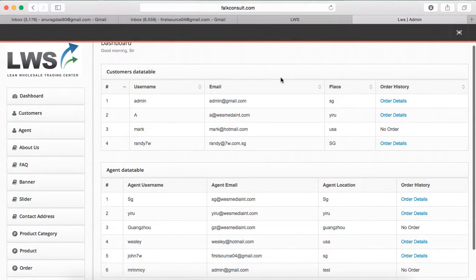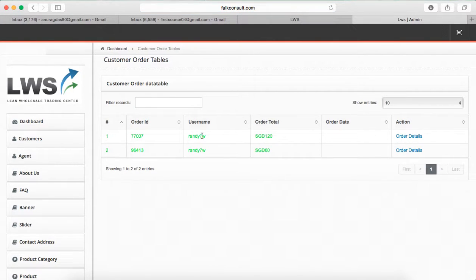First of all, in the dashboard they can see the customer database. Customer database are the customers who are coming into the site. You can see, okay, Randy, this person has given an order over here. What I do is I click on order details. I see, okay, these are the orders that he has done.